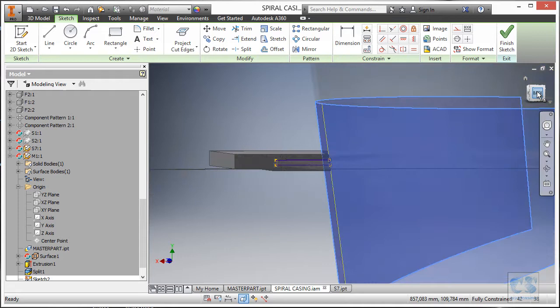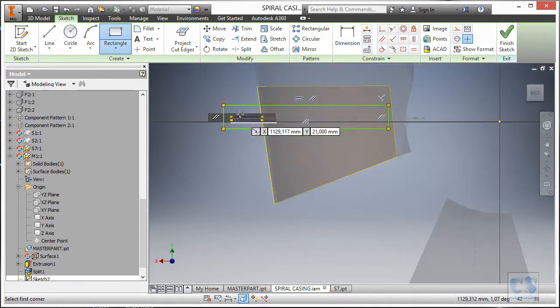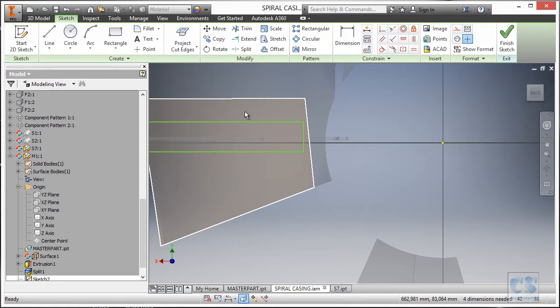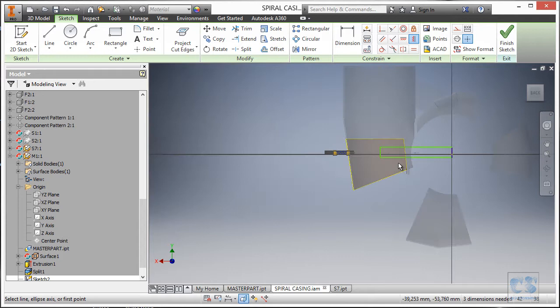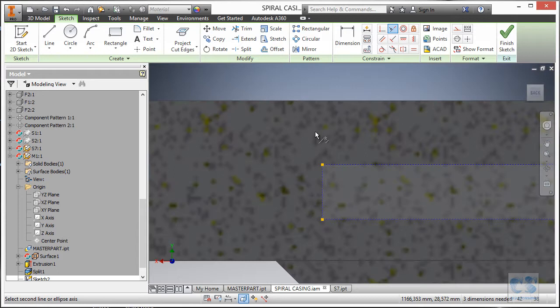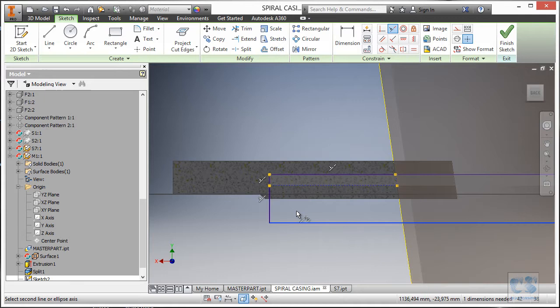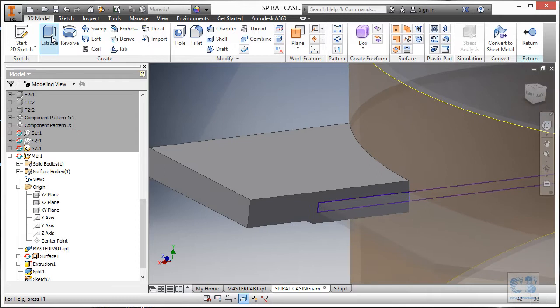Okay, now let's look from the back, and we will select all these curves and make them construction first, and draw a rectangle like so. As we did for the overall profile, we will make this endpoint vertically aligned with the origin, and use the collinear constraint, constraining this to this edge, this to that, and this to this. Now we can finish the sketch and remove the material.